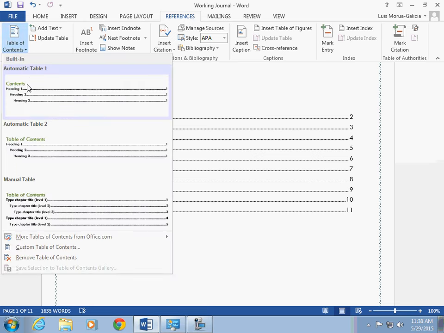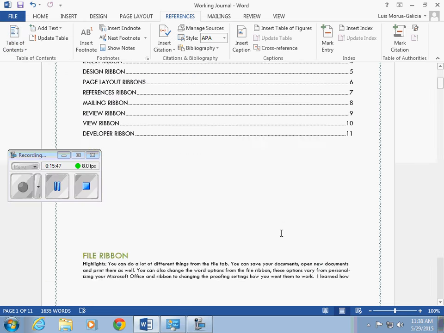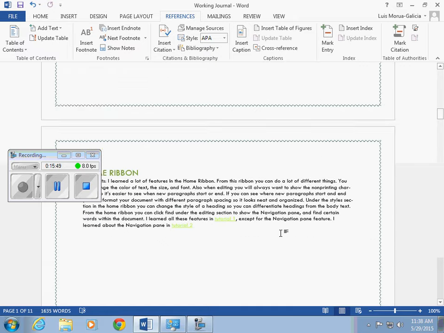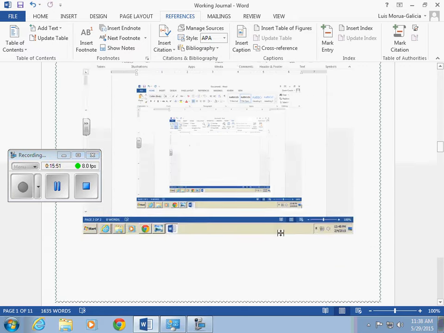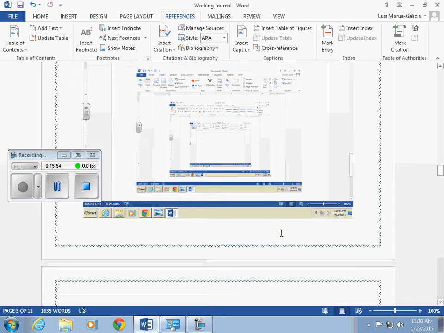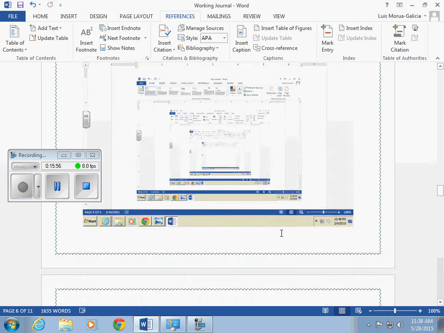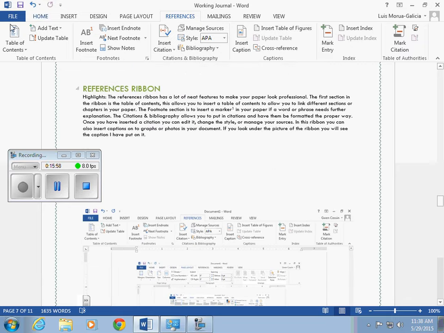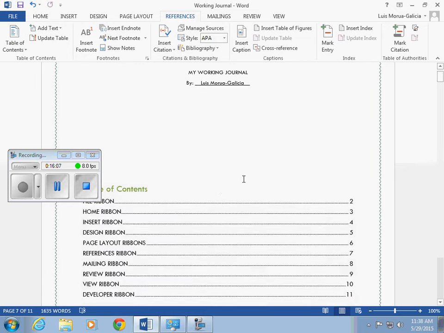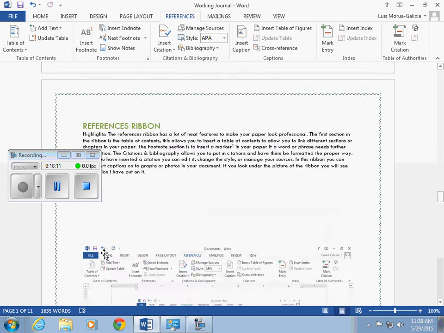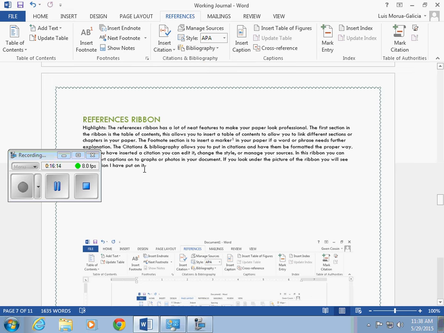You can have different ones, automatic table, you know, just shows the different headings you might have in your document. But I just did a simple table of contents for that. So you can insert a table of contents, and with this table of contents, you can link. So we were on the references page. There are also links within the document to make you find them faster.